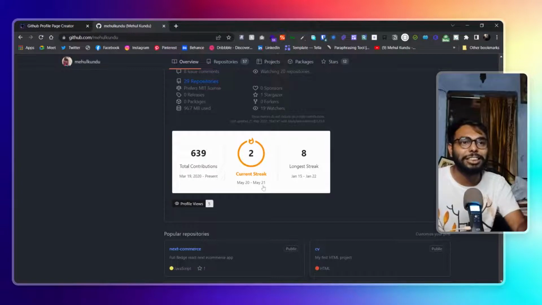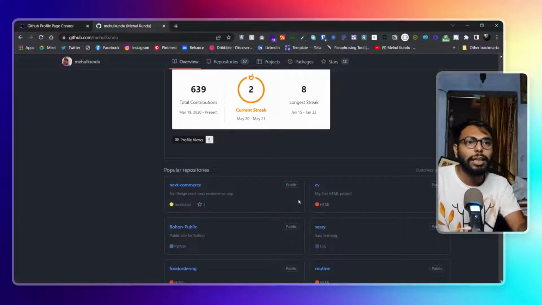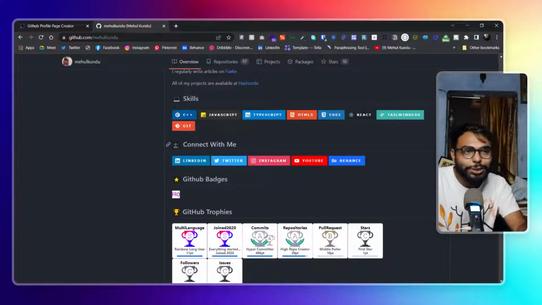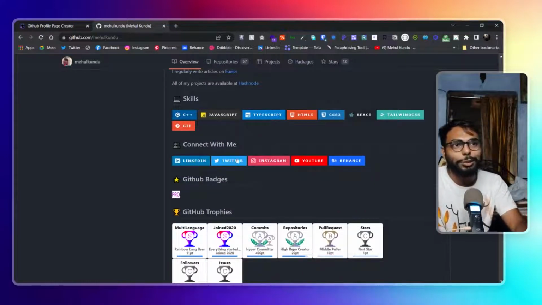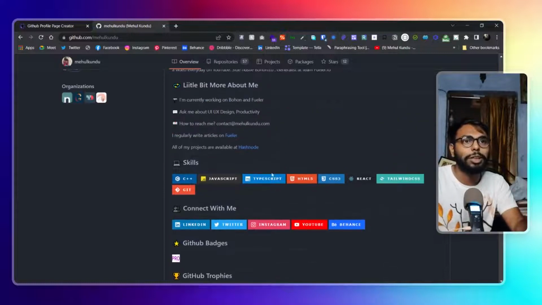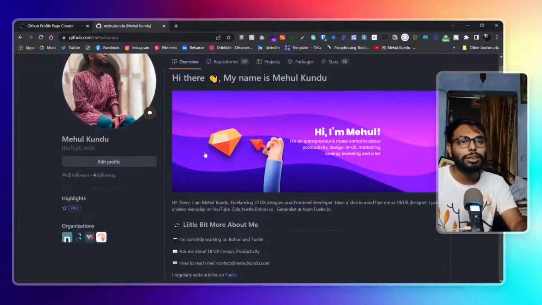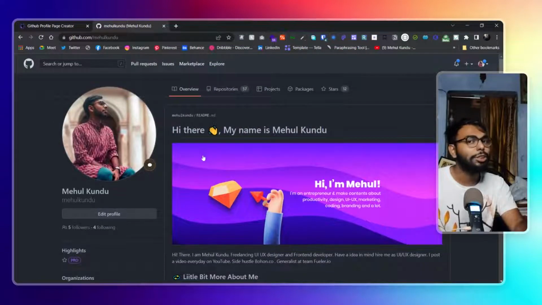streaks data, then all the other stuff, like connected social media links, embedded social media links, embedded skills, though a lot more skills can be added over here. But those are the things that really look cool.